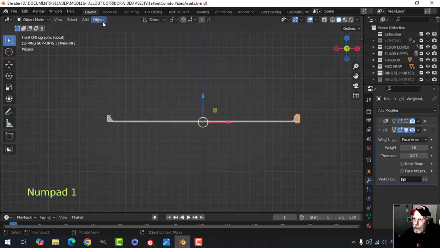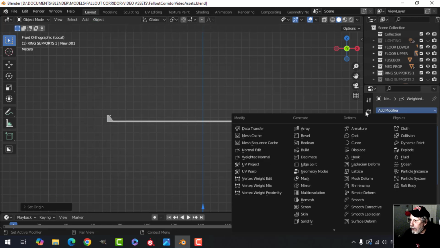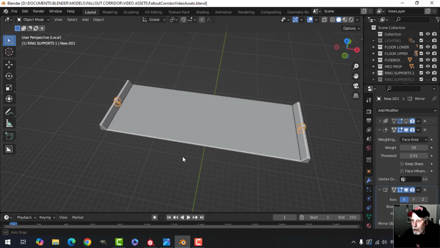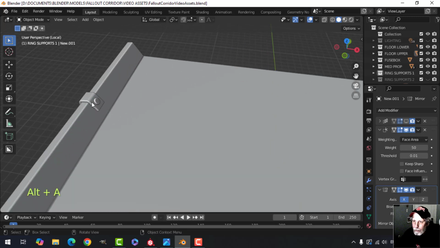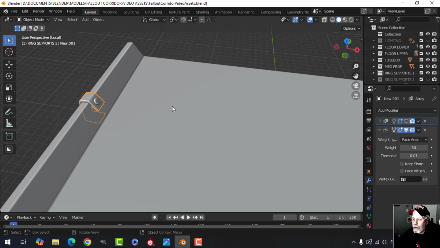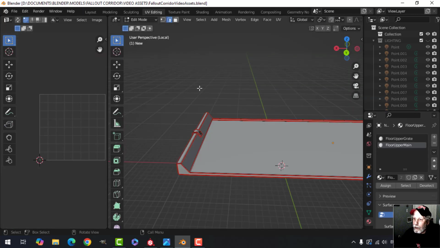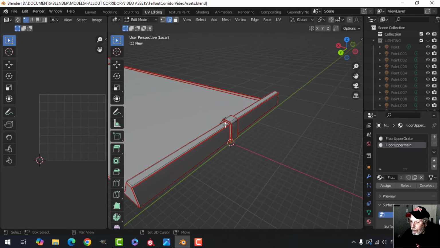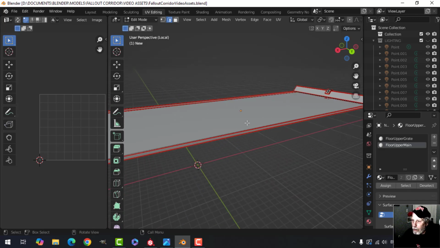Okay, and I'm going to set the origin to the 3D cursor. And we'll mirror this and see if we get in the right spot. Looks like we did, so I'm going to apply the mirror and take this and join it. I'll go back to UV editing, and then I have the UVs on both.